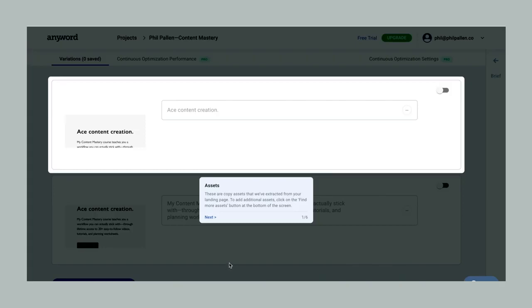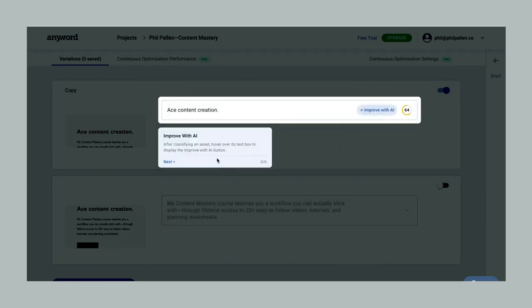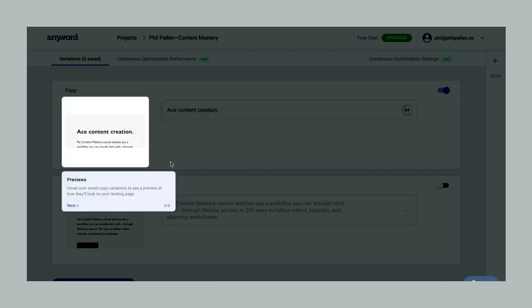So here, first things first, it has generated copy assets. It's extracted from my landing page. So to add additional assets, I can click the Find More Assets button here. I love how it breaks it down too. It shows you step by step how exactly this program works. Asset type classification. So to start working on an asset, you just flip this switch and it will classify its type. Straightforward so far. Improve with AI. So after classifying an asset, you just hover over the text box to display the improvement. Love it. I love that it also gives you this little score. I'll talk about that in a second.